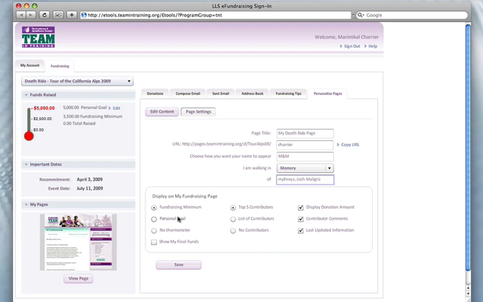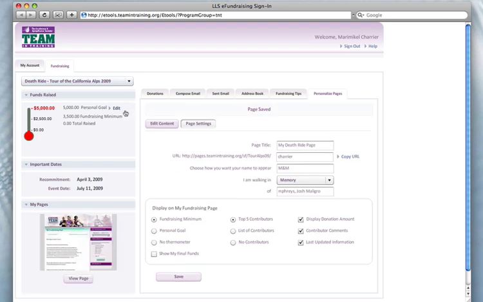Also displayed on the fundraising page are a number of things. You can choose to display fundraising minimum, personal goal, or no thermometer at all, a list of contributors or just the top 5, display donation amounts, contributor comments, and the last updated information. Again, click Save. Next, I'm going to change my personal fundraising goal by clicking Edit.